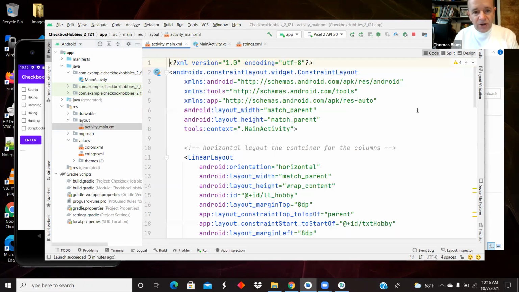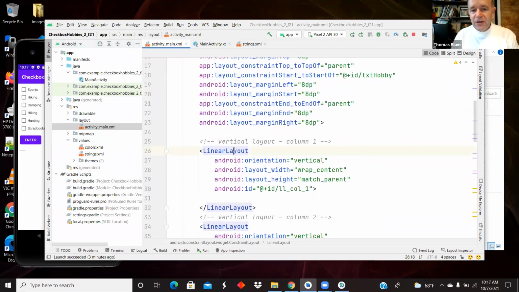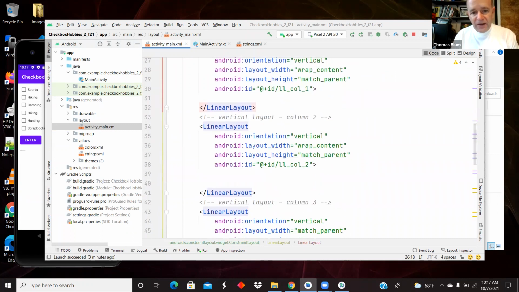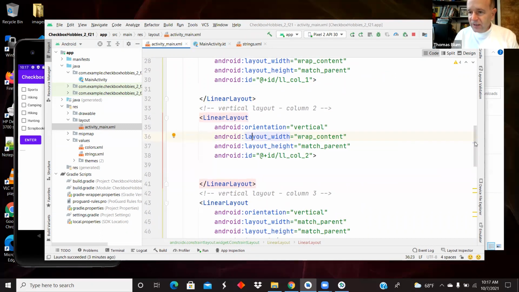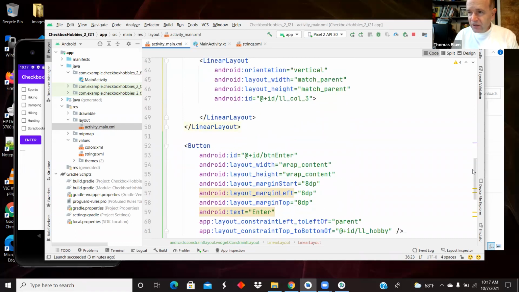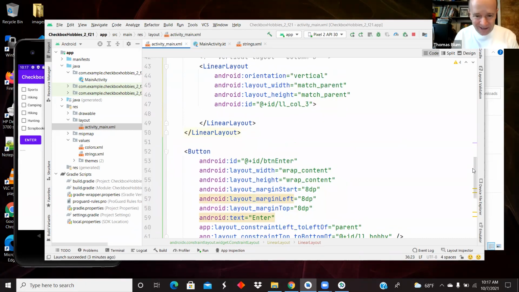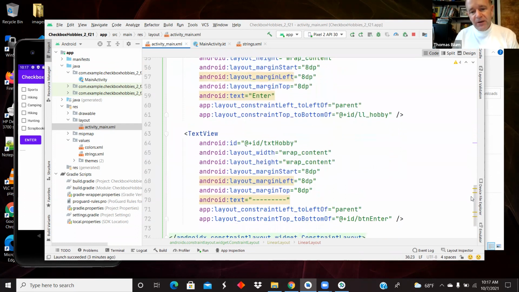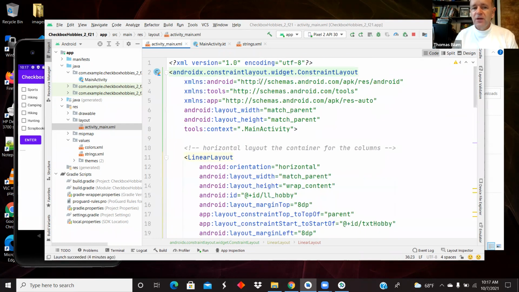So let's also look at the code. So here's the horizontal linear layout. Here is the first vertical linear layout, and then the second and the third. So just linear layouts within linear layouts, but nothing in the inner linear layouts, the button and the text view. So let's look at code.